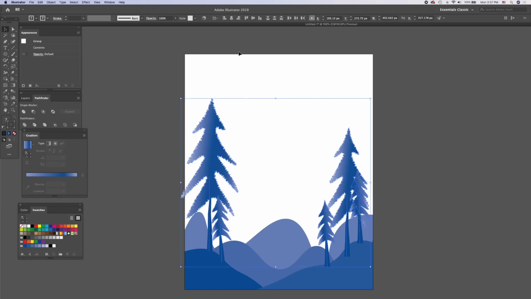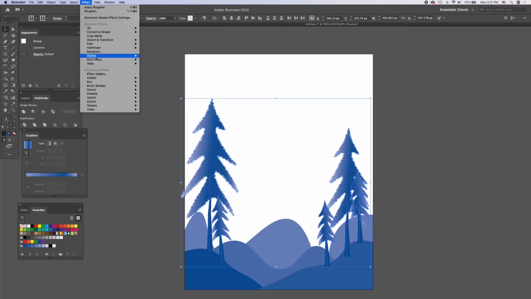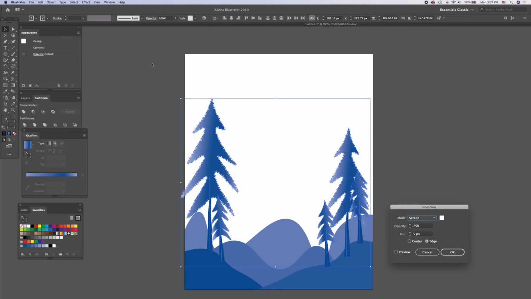We want to give it a drop shadow. How about that? Okay, object, drop shadow. First, we want to make an inner glow. Effect, stylize, inner glow, 75%. Bit too much, right? 60%. Let's see.